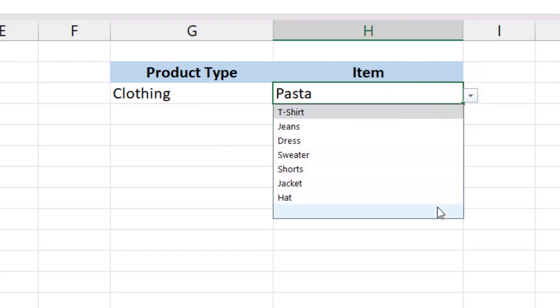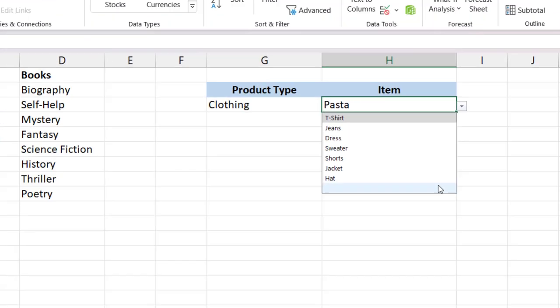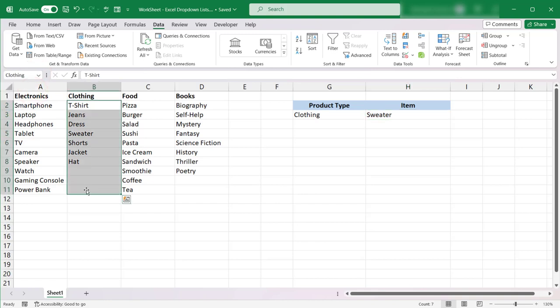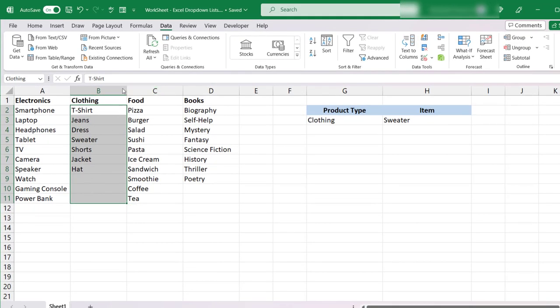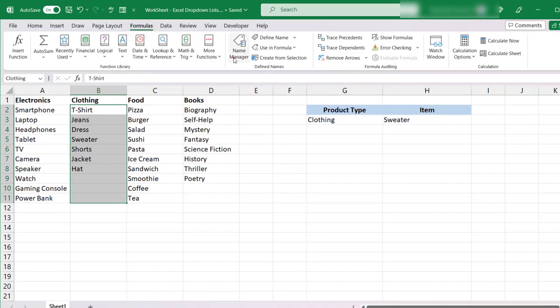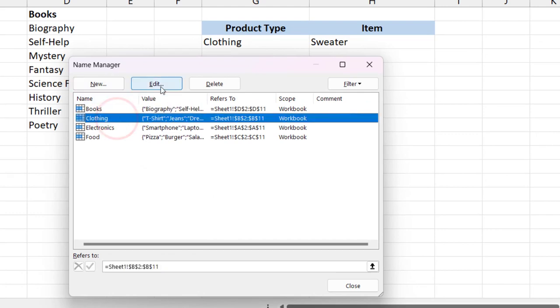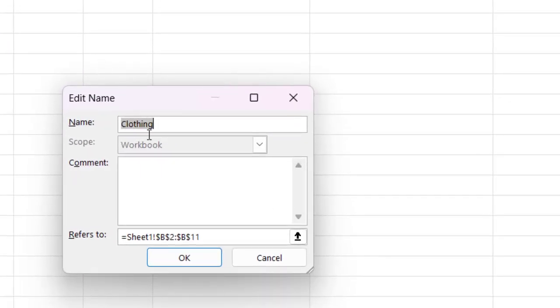You can see that there are empty options in the list for some product items. This is because we selected empty cells when defining the named range for this specific product item. You can remove empty options from the dependent drop-down by editing the named range using the Name Manager. To do this, go to the Formulas tab. Click Name Manager. In the Name Manager dialog box, select the named range that contains the empty options. Click Edit. In the Edit Name dialog box, adjust the range to eliminate empty cells. Click OK.